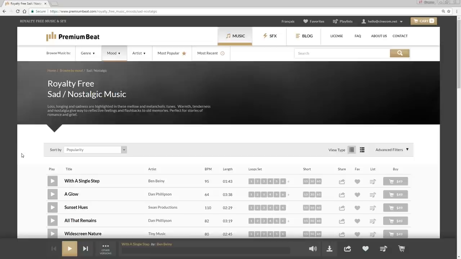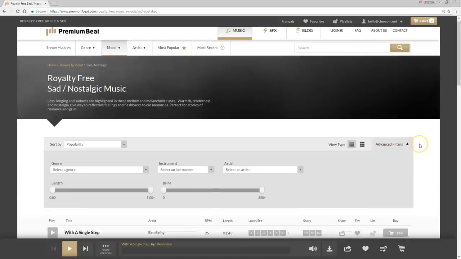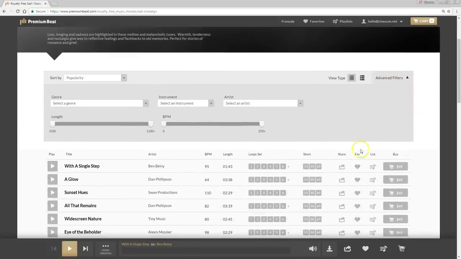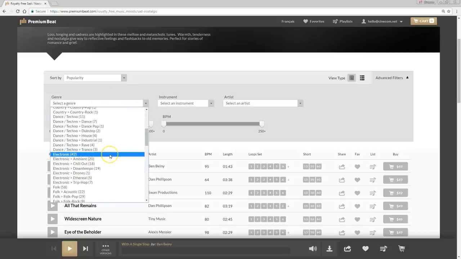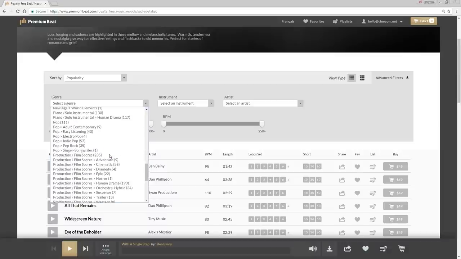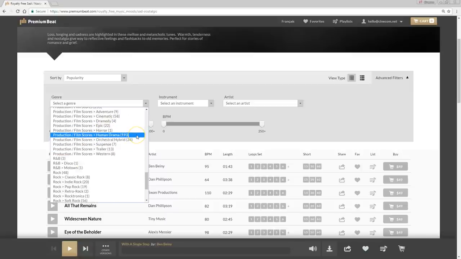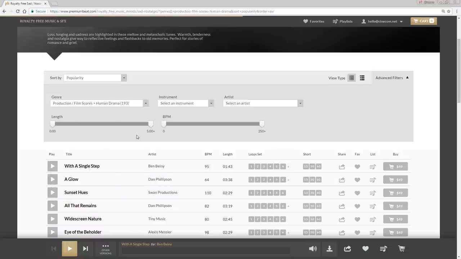I mean, PremiumBeat really has a very large library. So what I typically like to do next is go into the advanced filters and specify my selection even more. And we can do that by selecting a particular genre. Because there are many things like here, we've got electronic and dance. That is definitely something that does not go together with my film. So I'm going to scroll down here some more and I can find here film scores and we have human drama. It's a personal story, so I believe I can find my song in here.